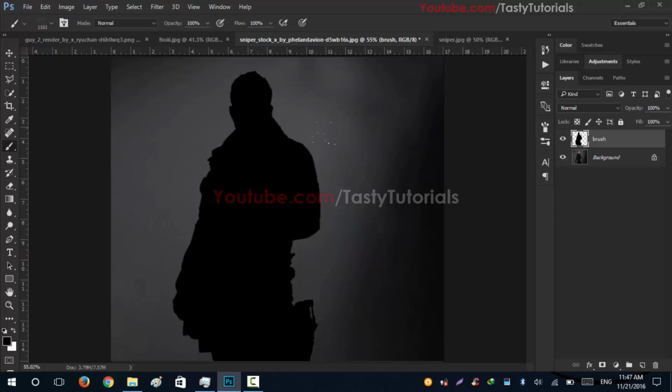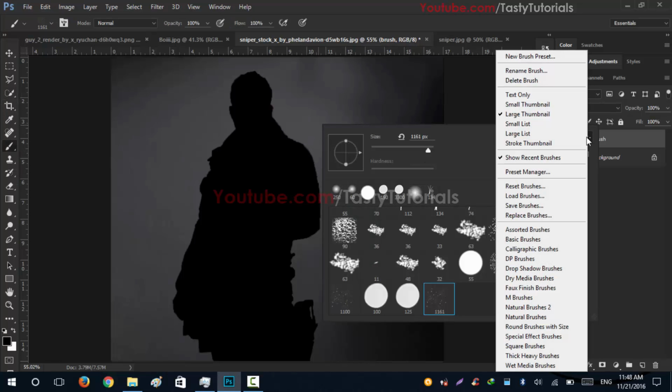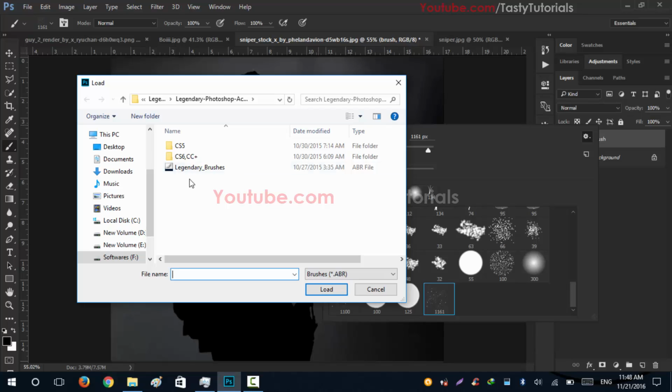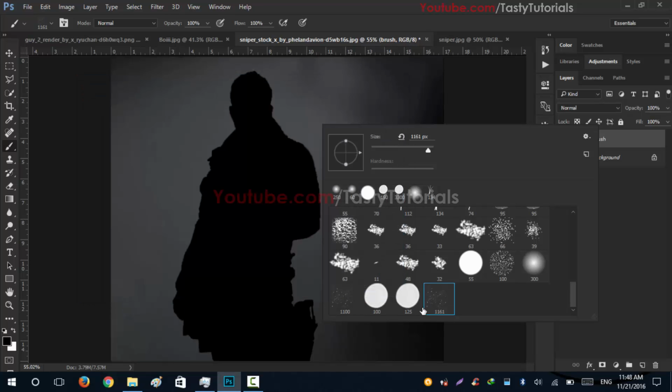So let's load some brushes which these actions will use during this process. Press B on your keyboard, click this gear icon and click on load brushes. I have already loaded these brushes, but let me show you. When you download the brush pack, extract the zip file, and you will see these three items, two folders and one file. The one file is the legendary brush. You can use it in CS6 or later versions, and we just click on load. You can see that it is already loaded in Photoshop's brushes.